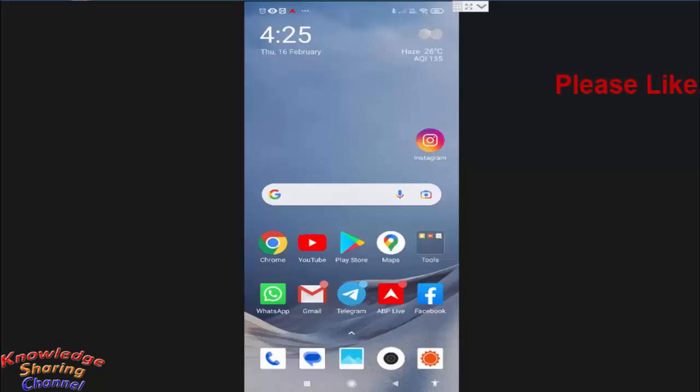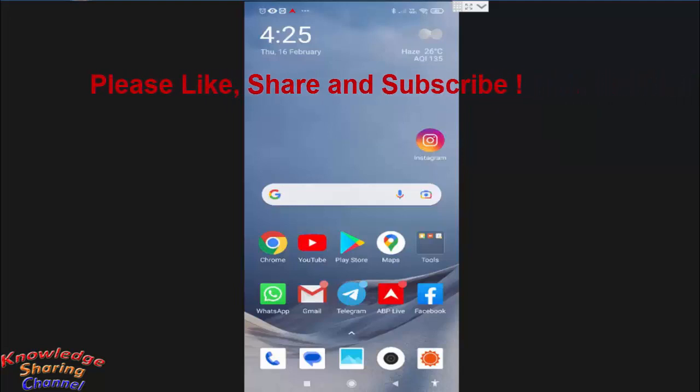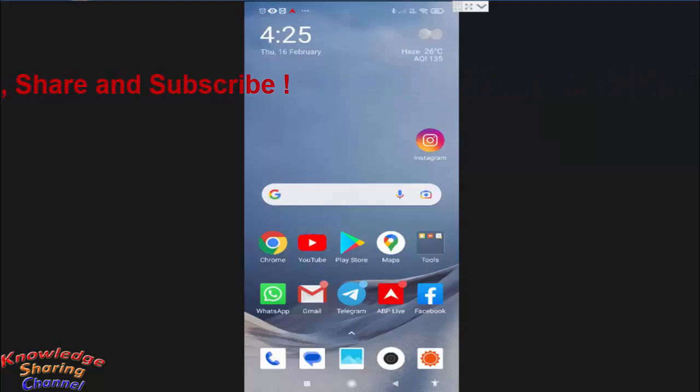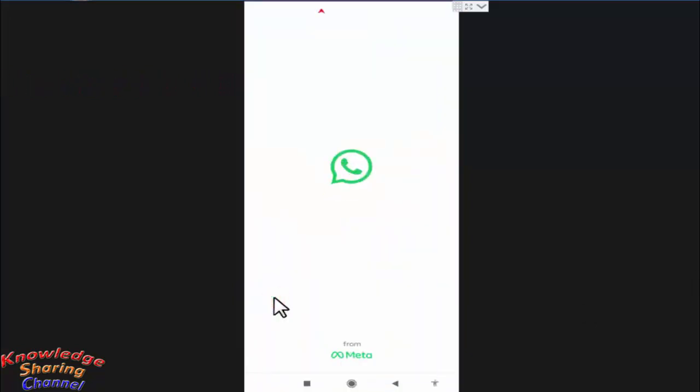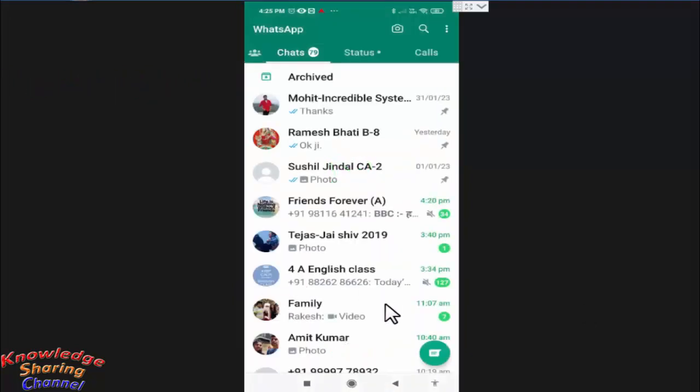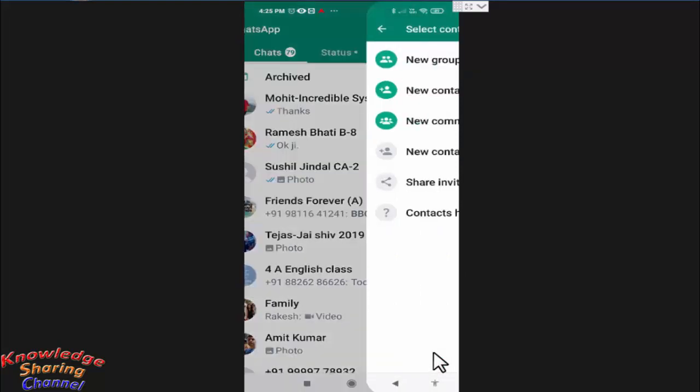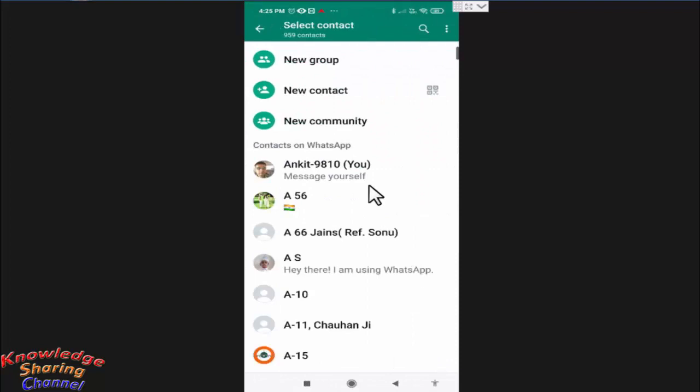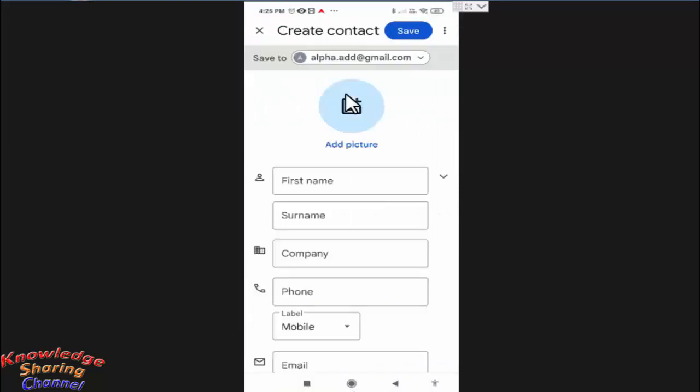Friends, due to any reason if you want to add a new contact directly through your WhatsApp messaging app, then you simply need to open your WhatsApp. In your WhatsApp, you need to press on the contact icon. In the contact icon, you need to press on new contact. Here you need to add the contact details.